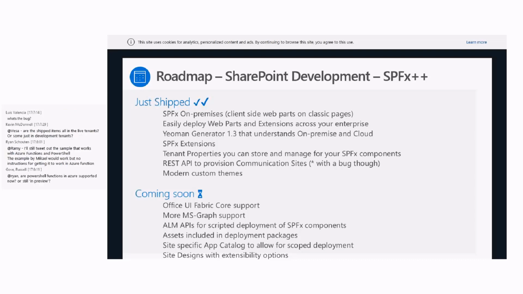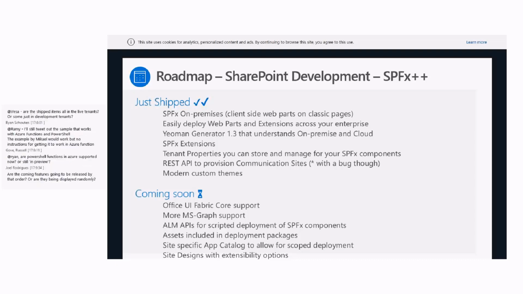All of that is taken care of automatically. Site collection scope app catalog is coming, so you're able to do scoped deployments. So you're able to target your solution to be available only within a subset of site collections or in one site collection rather than the whole tenant.